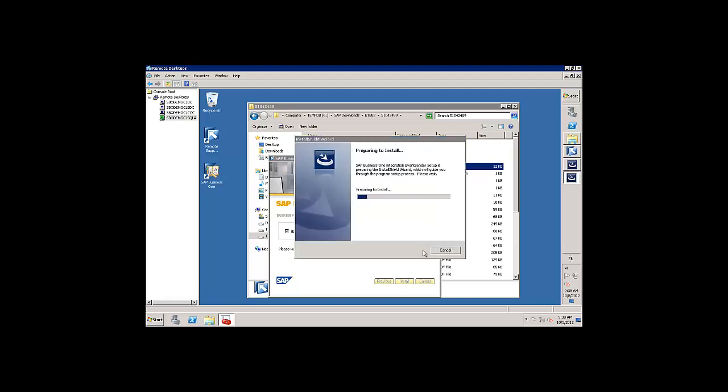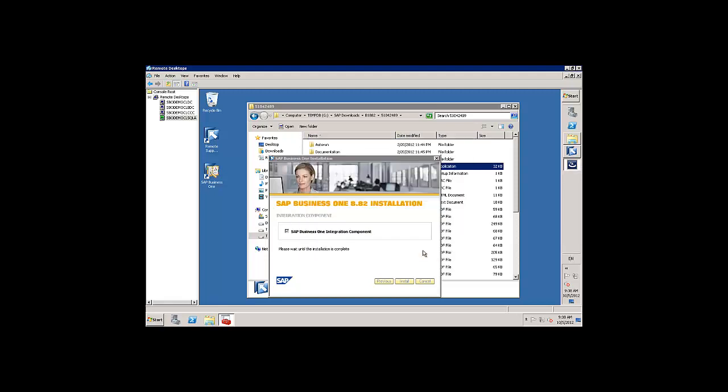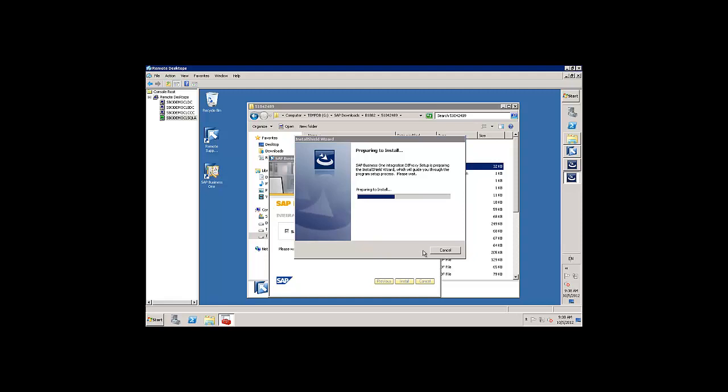It's now installing the event sender. And in a second we're going to get a configuration screen where we're going to need to put in a couple more parameters.